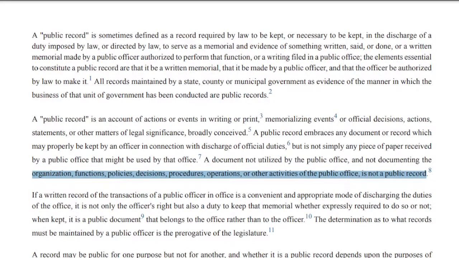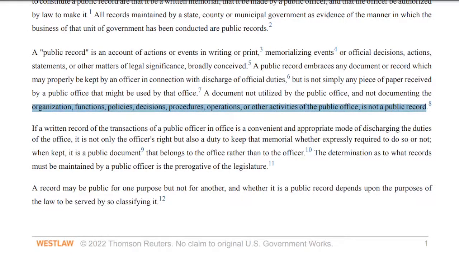So, what do we get out of this? Is that a public record is not going to be a document utilized by the office, the public office. So it's not going to be a procedure document, work instructions, decisions, policy, functions, anything of that nature. So it comes back to what's a public record. It is going to be a memorial of something written, said, or done. And it should be in compliance with the organization, functions, policies, decisions, procedures, and operations, or other activities. The evidence of those activities being done in compliance with that would be what the public record would serve to do. It serves to provide evidence that the functions and policies and decisions of the organization is being met.